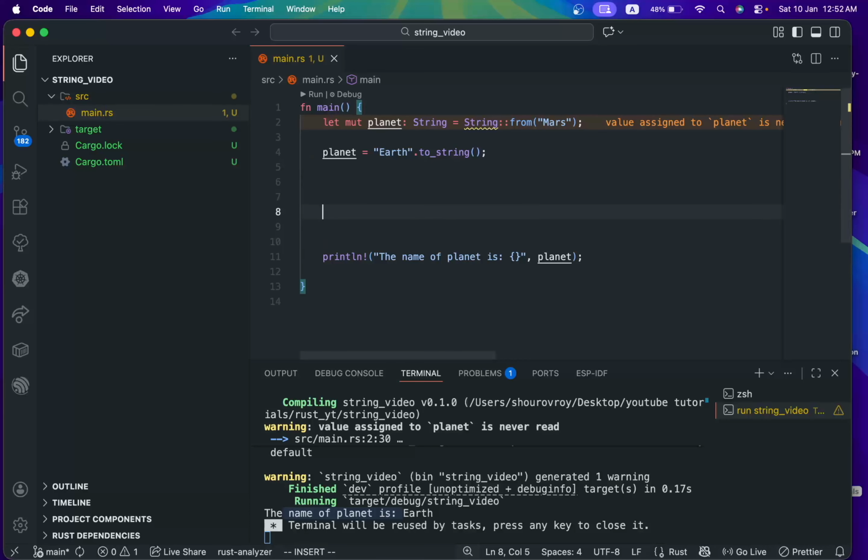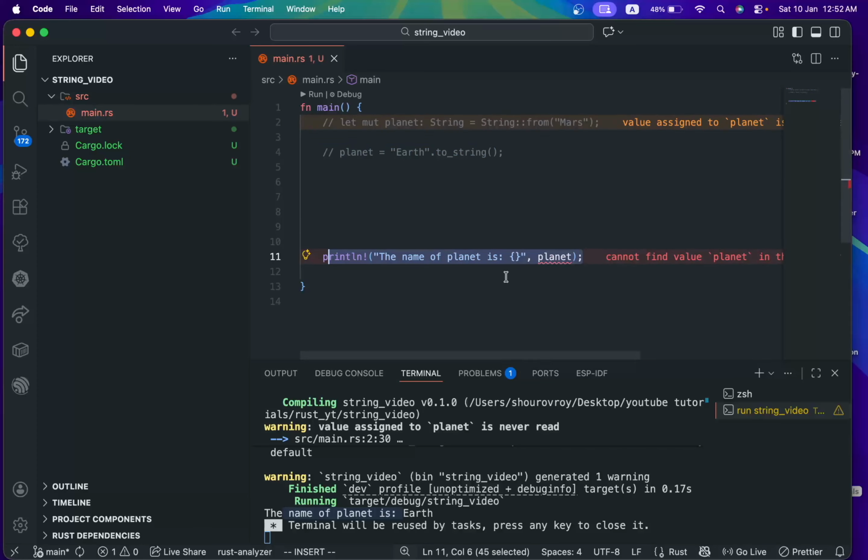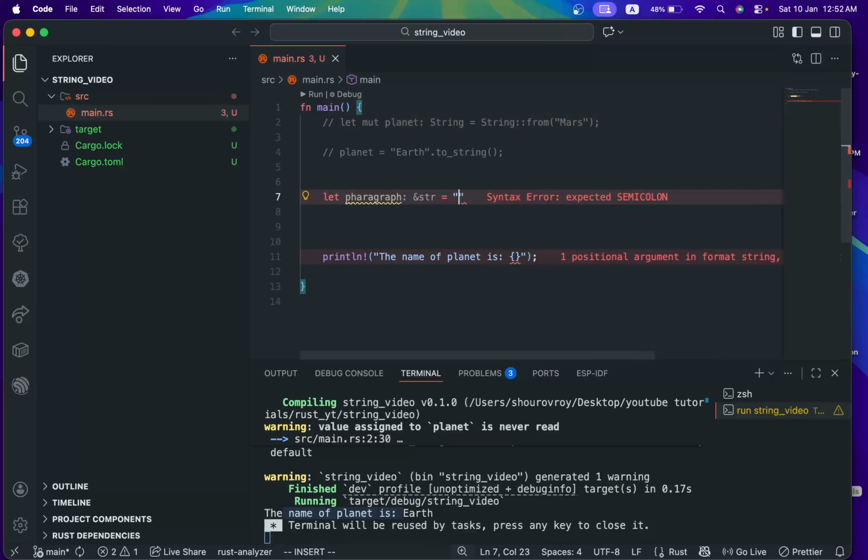Now let's move on. We're going to comment it out, and let's remove it too. Now let's create another variable called paragraph, and here let's add something like: the cow is beautiful. The cow is beautiful. Okay, so let's convert it to a string.